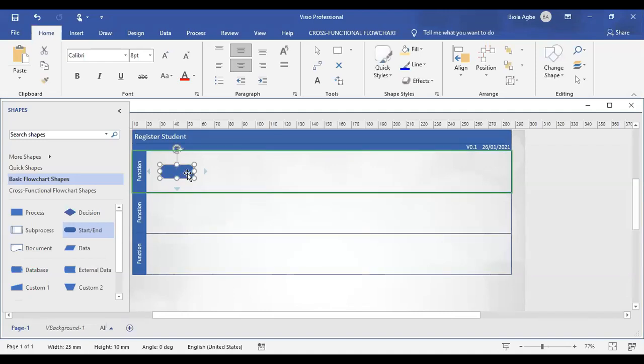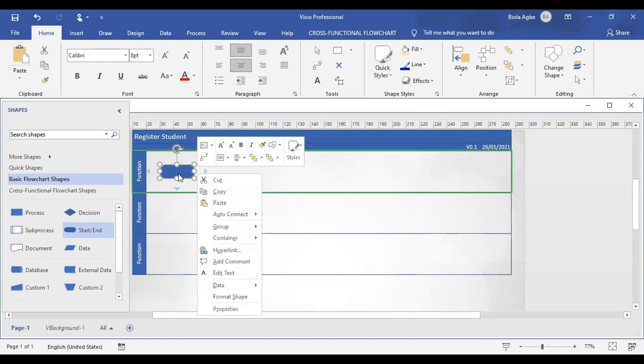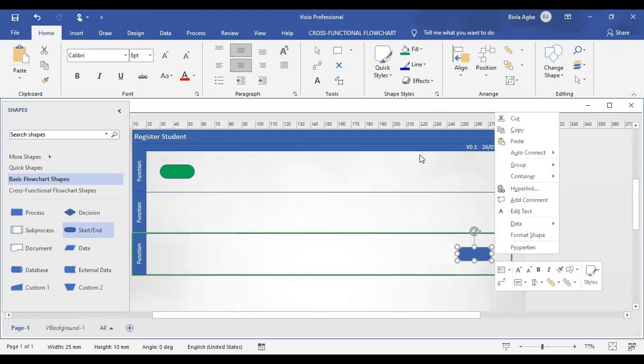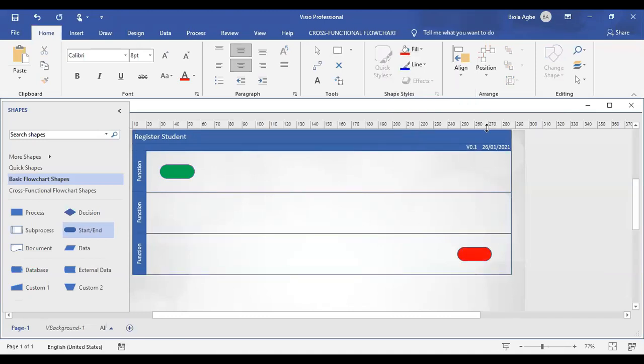Sometimes I try to shade, because we have the same shape for start and end. So sometimes what I do is fill this with green, so that will signify my start. And once I finish, because I'm still going to use the same shape for end, definitely I'm not supposed to put it there, but I'm just trying to show you. I will fill that with red, so that at least you will know the difference: this one is start, and this one is end of my process.